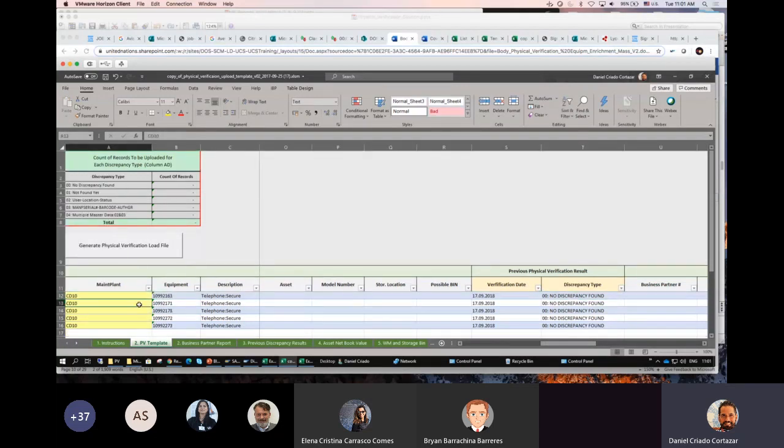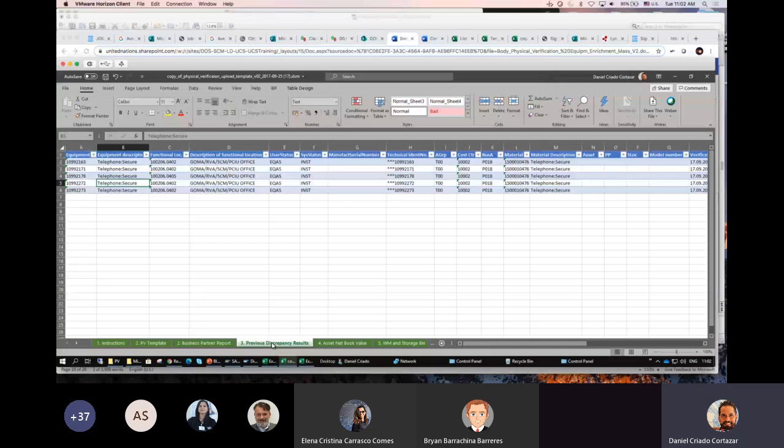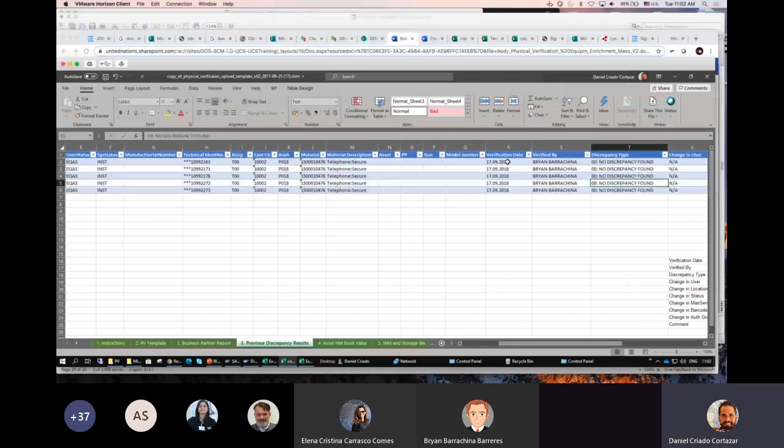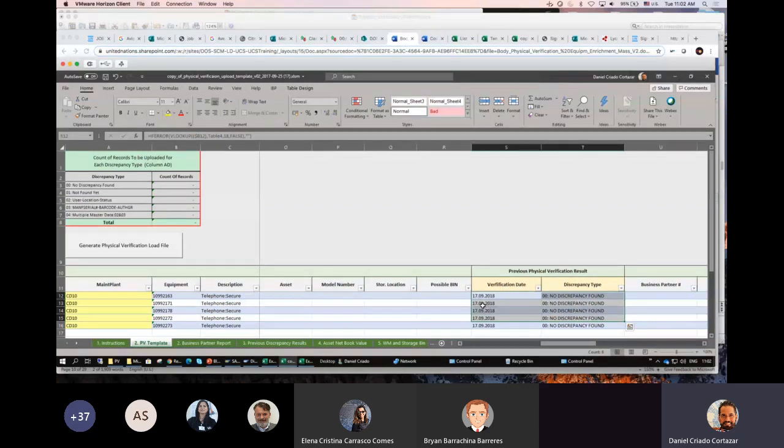I delete and I have the same pieces of equipment in another tab. But here I have 2 columns in yellow with the verification date and discrepancy type. These columns are coming from the previous discrepancy results, because the system, the template, retrieves this verification date and this discrepancy type in the first tab over here. Okay, so I have information.